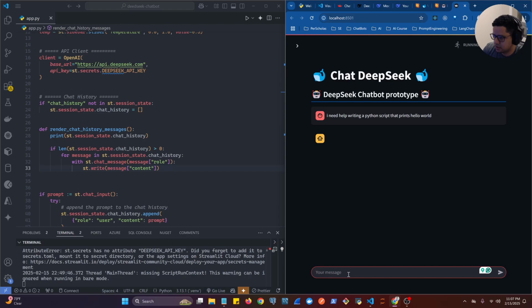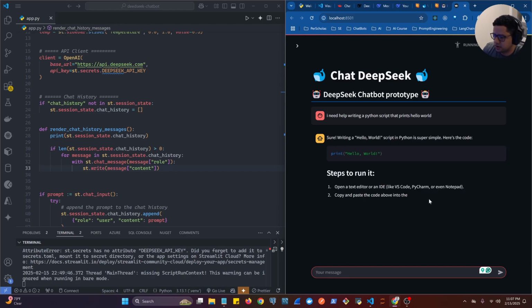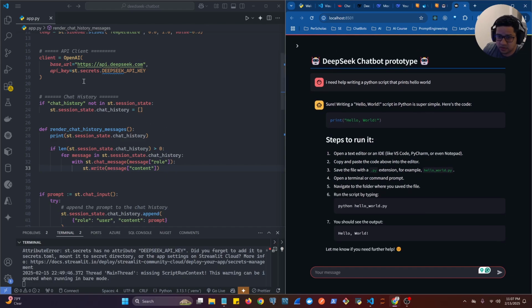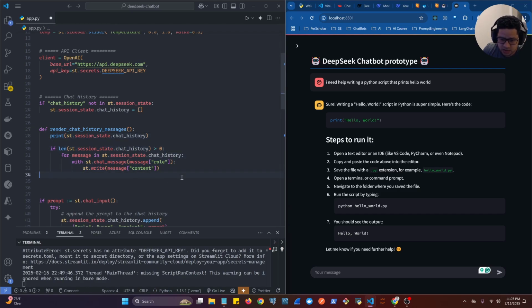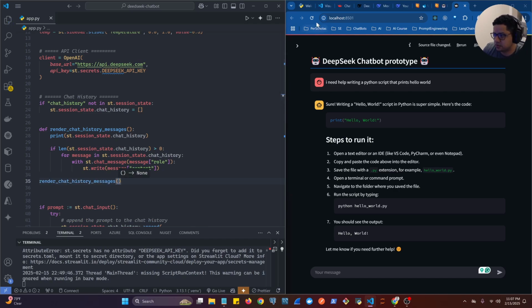So, oh, I forgot to call the function. So it's still not working. All right, it's streaming the message. But we see that I forgot to call the function. I thought I did just a for loop here, but I decided to put it inside of a function. But then I forgot to call the function. Beautiful. So let's call the function here. Save it. Let's refresh this again.